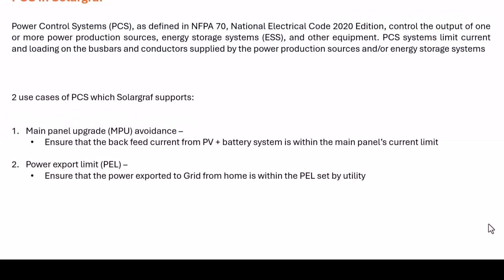SolarGraph now supports the power control system, and the power control system is meant to control the output of one or more production sources, energy storage systems, and any other equipment. Power control systems limit the current and loading on the bus bars and conductors supplied by the power production sources or energy storage systems. SolarGraph has defined two use cases for power control systems.